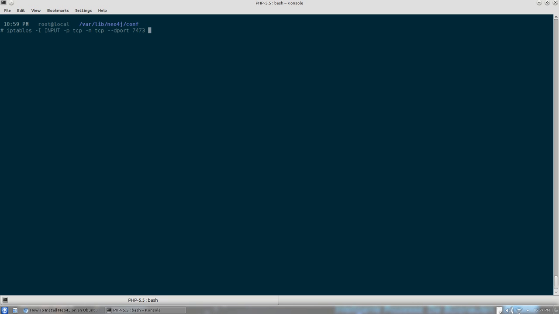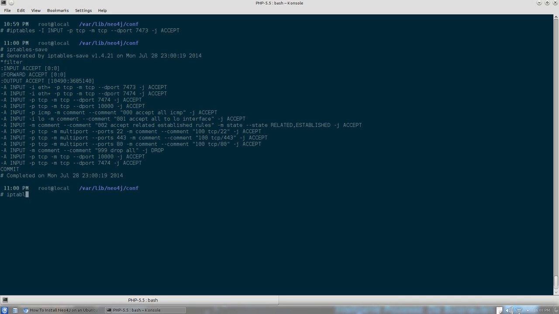And then we just do -j ACCEPT. So we're accepting all TCP traffic to this destination port. And we're inserting this into the beginning of our iptables. We don't want to append it, we want to insert it, so that way it'll be at the top of the list. You can hit enter, and that'll apply the new rule. And then you want to do iptables-save, iptables-apply. And now that new rule will actually be in effect.